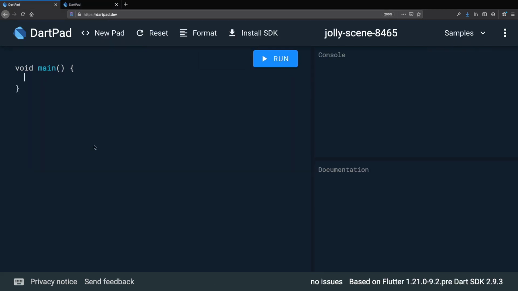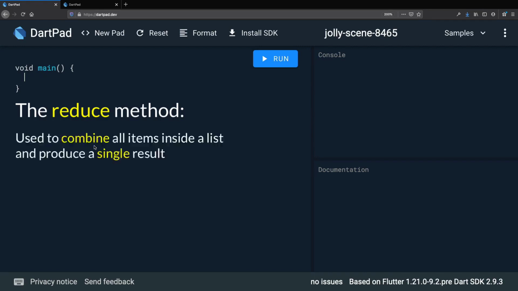In this lesson, we are going to learn about the reduce method. Reduce is very useful when you want to combine all the items inside a list based on some criteria and produce a single value as a result. A very common example of this is to use reduce to calculate the sum of all the items inside a list without using a for loop. So let's see how to do this.